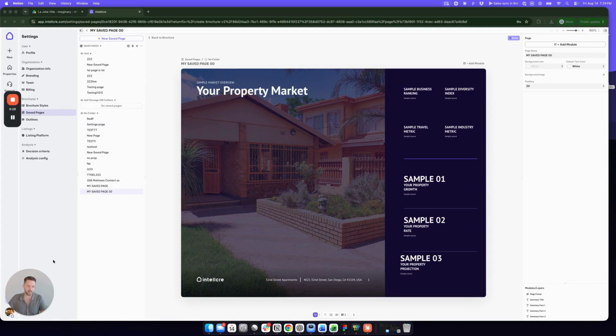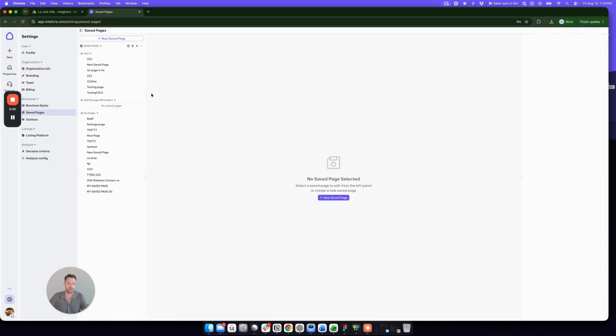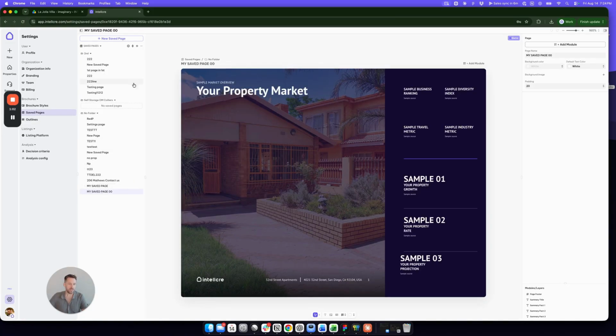So let us start by actually showing you where you can access and manage your saved pages and saved outlines. You're going to navigate to settings, and in settings we have a brochure category here, and you'll navigate to saved pages, and here on the left you're going to see all the folders that you have for saved pages and then all the saved pages in those folders. Note that you can create a saved page that does not have to be in any folder.